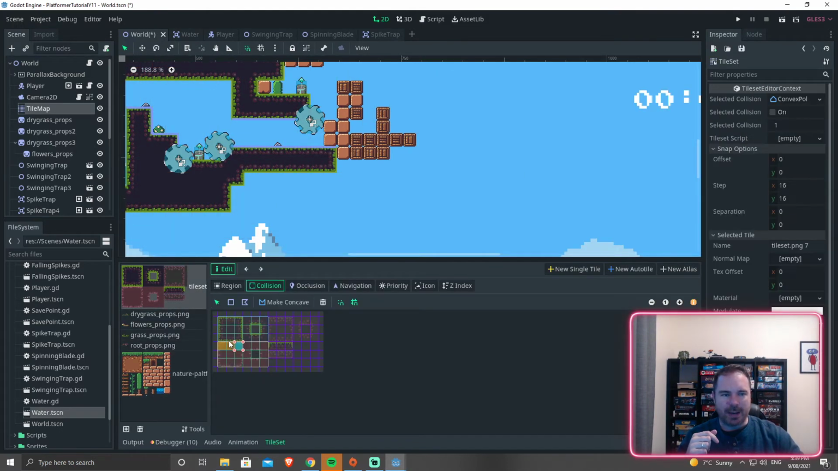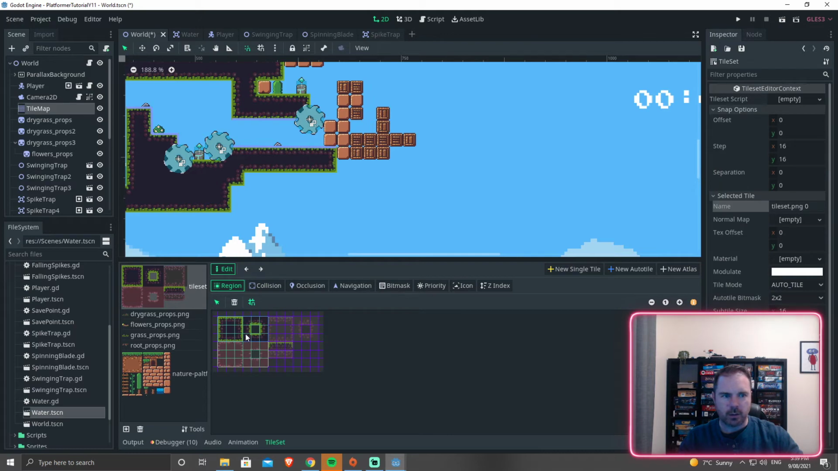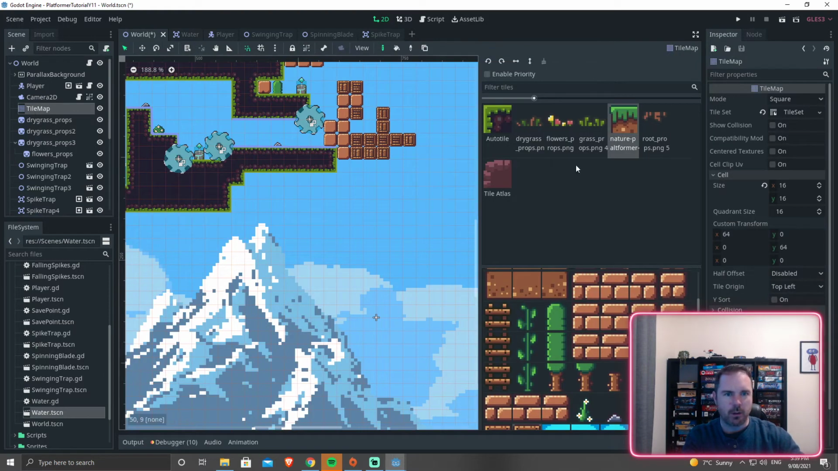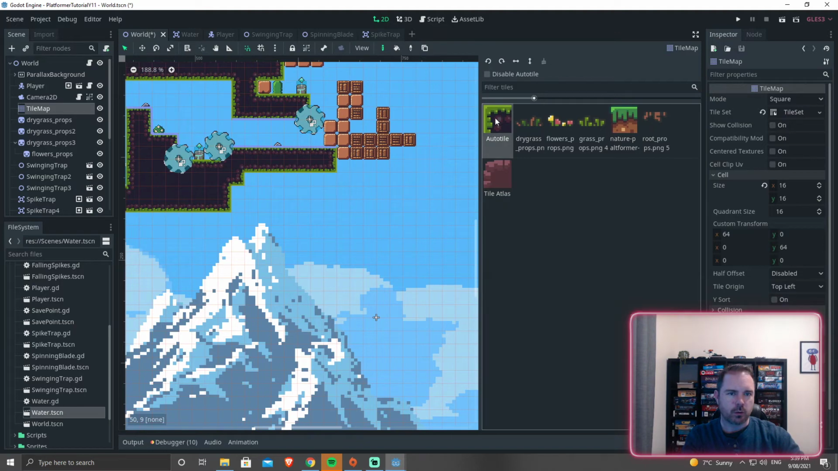You can also name these regions. So this is the region name here. So I might say tile atlas, and then if I click here and go back to this region, I can name this auto tile. Just delete that. And then when I go back to the tile map, you'll see that's called auto tile, that's called tile atlas. So you can name them different things.